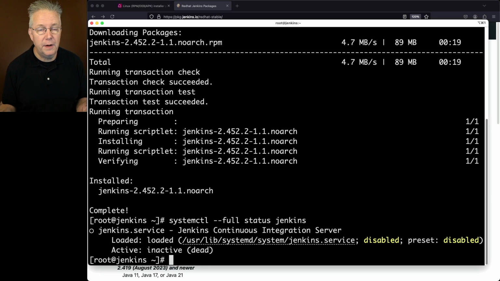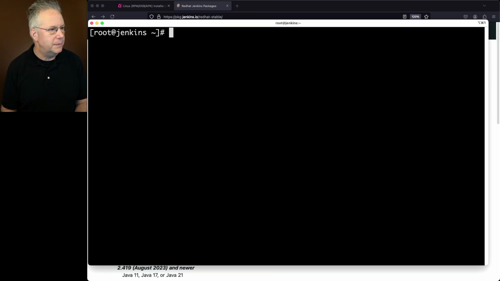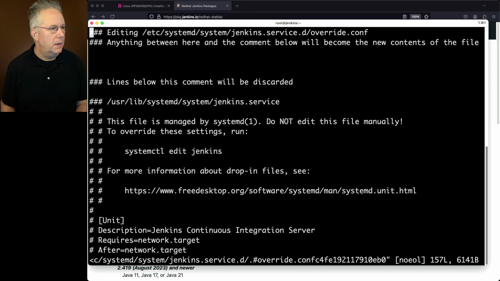And that's actually good for us because we want to make some configuration changes to our startup. So to do that, we're going to type systemctl edit jenkins. And we're going to put in a definition between here and the comment below. Anything between here and the comment below will become discarded.